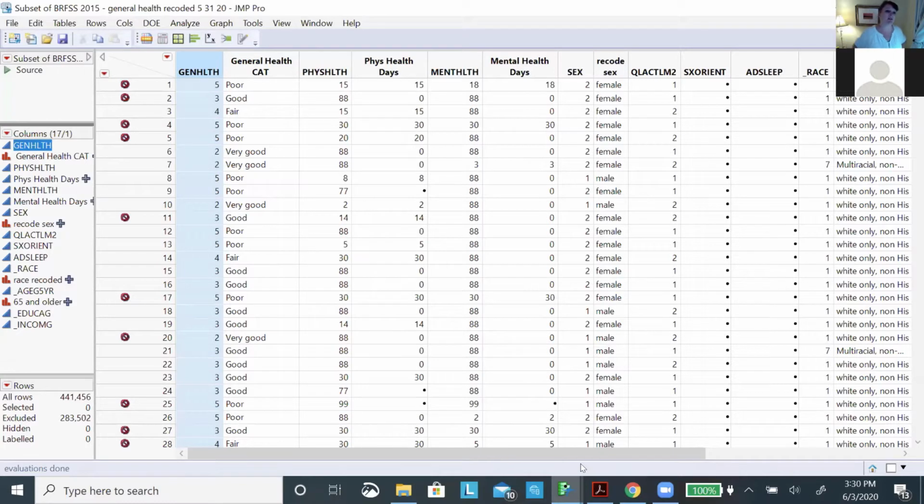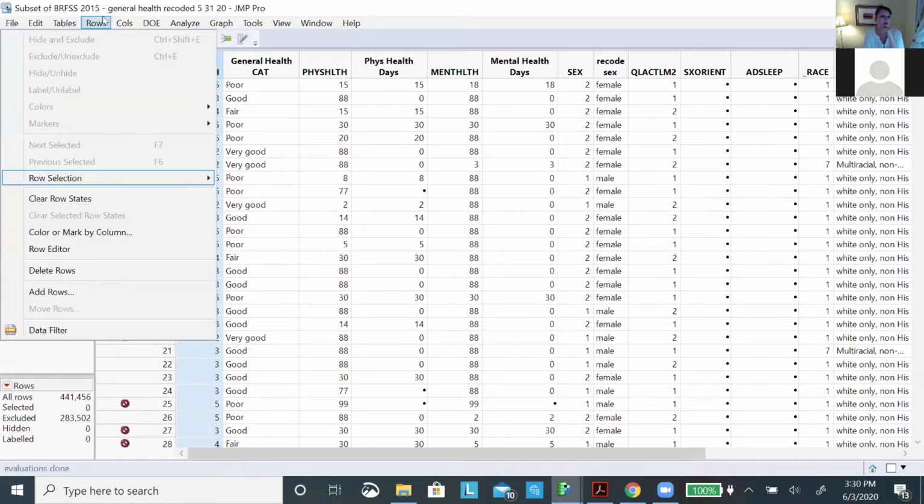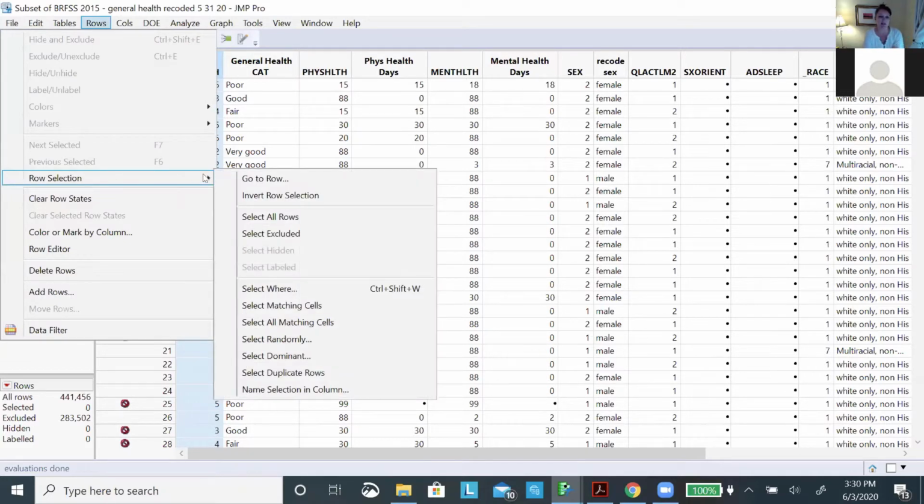Oh, you have rows excluded. That's why. You've excluded stuff. See those red no smoking signs? All right, so go to the rows menu, the top, go to rows. And then row selection. And then select excluded. Fourth one down, select excluded.